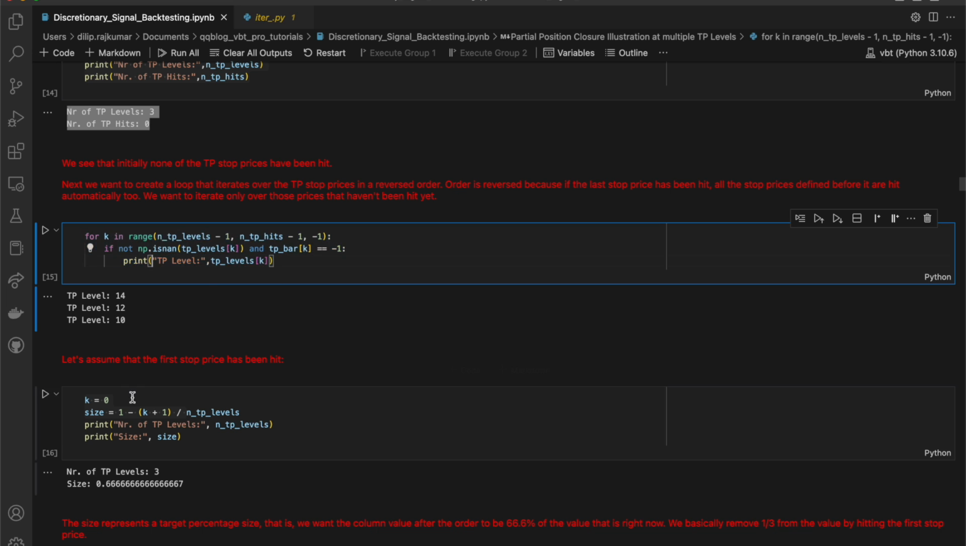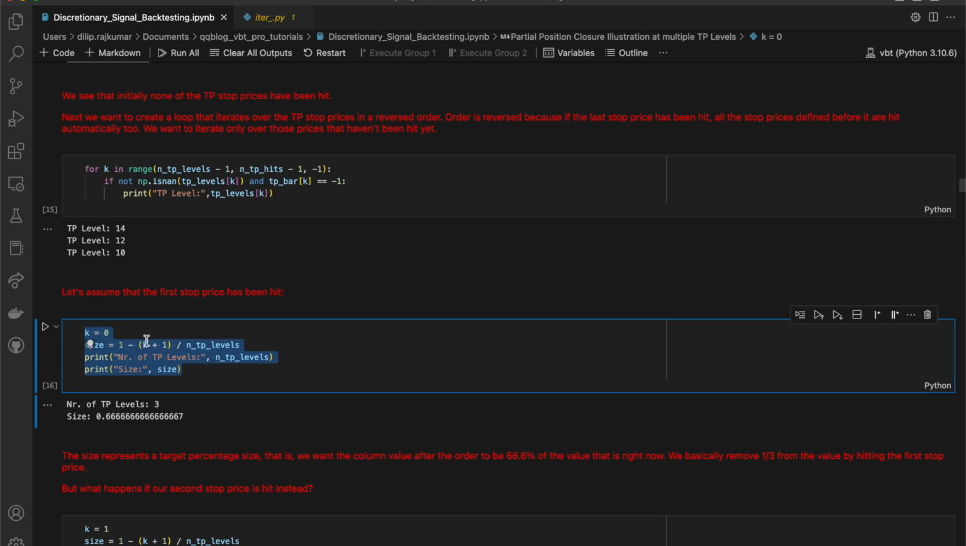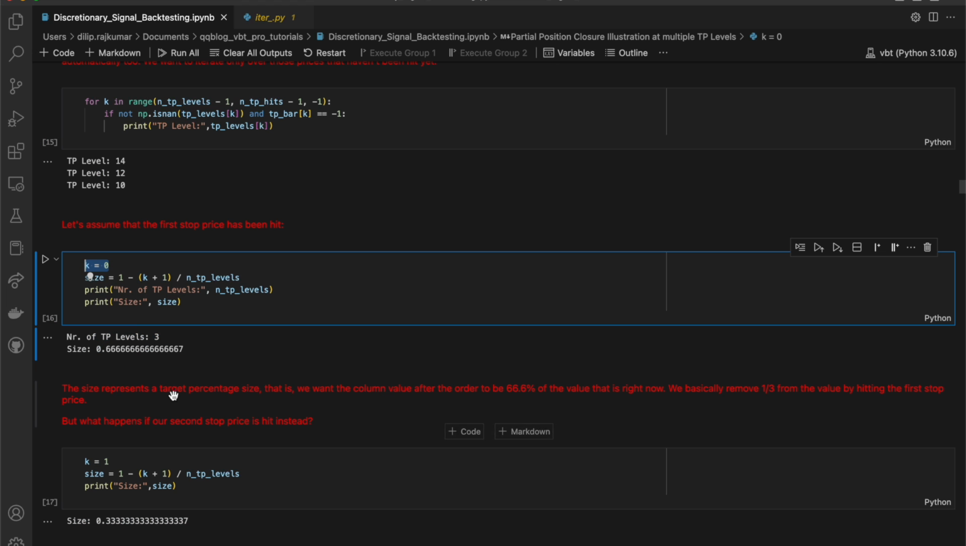So let's assume that the first take profit stop price has been hit, with k equal to 0. The size here represents a target percentage size. That is, we want the column value after the order to be 66.6% of the value that it is right now, which means we are basically removing 1/3 of the position value when the first take profit stop price is hit.